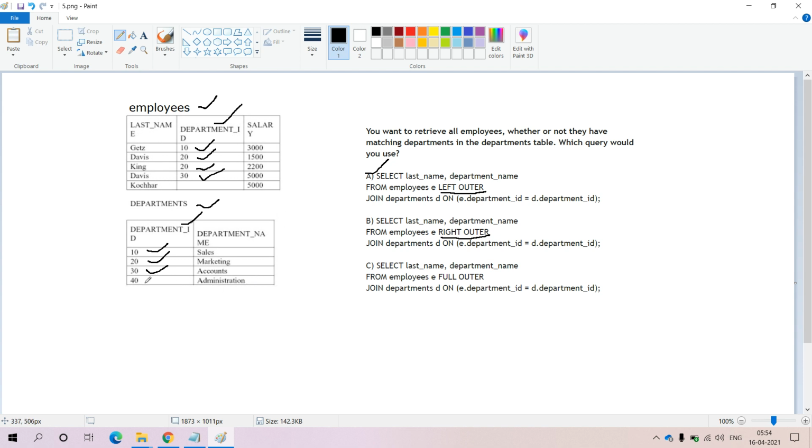Why? Because for department ID 40, administration, the last name is not available in the employee table. Due to that reason, for that department name you will get last name as null. But here in the query we need to get all the records from the employee table. Due to that reason we have chosen the first option. So this is the wrong option.